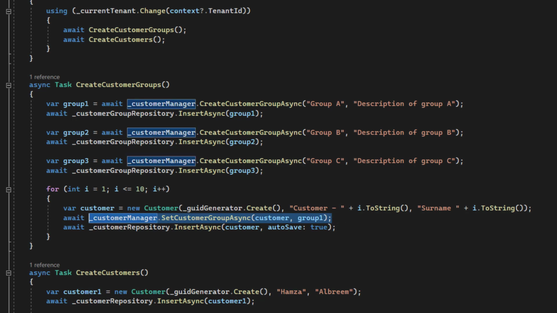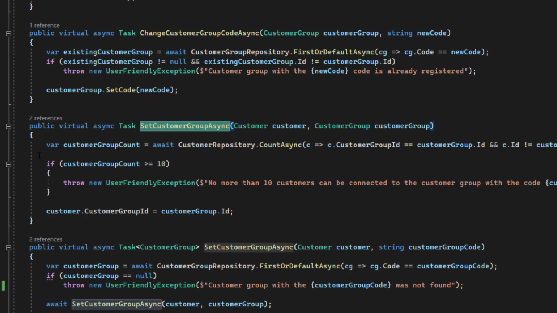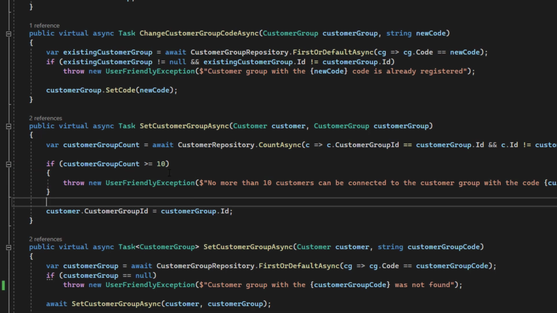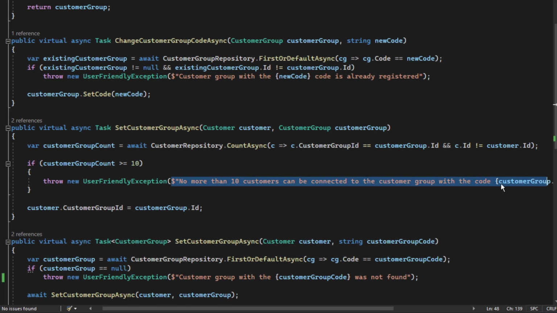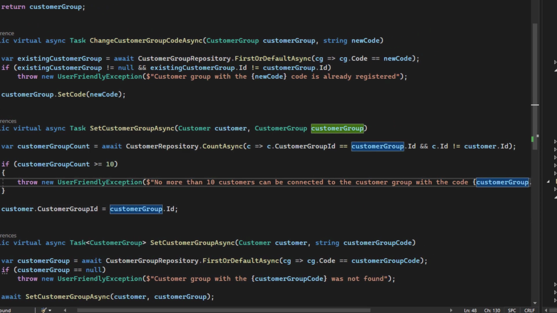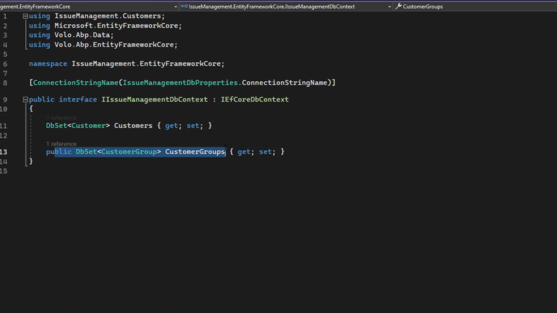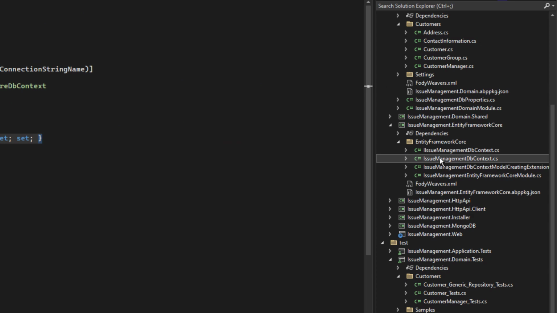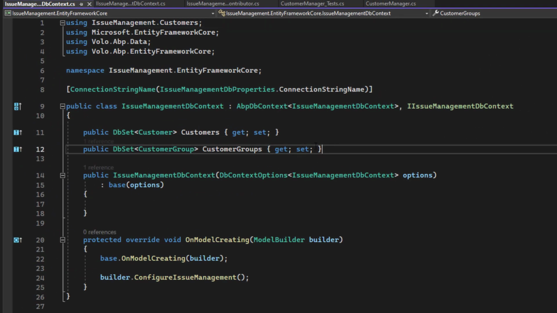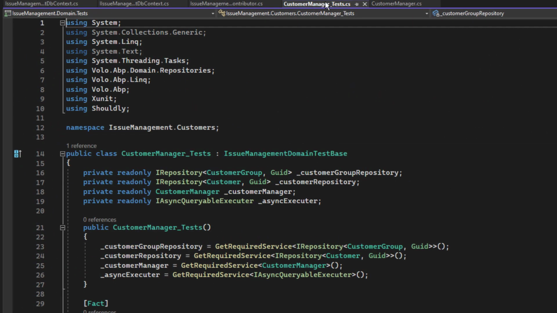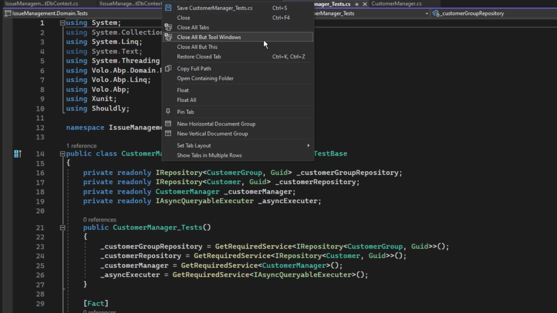We want to check whether our core logic is working or not. We want to see if it's going to throw this exception or not. Let's also not forget the DB sets, the DB set of the customer groups in the interface and in the class, because I forgot to mention that. And now we can jump in onto the tests.